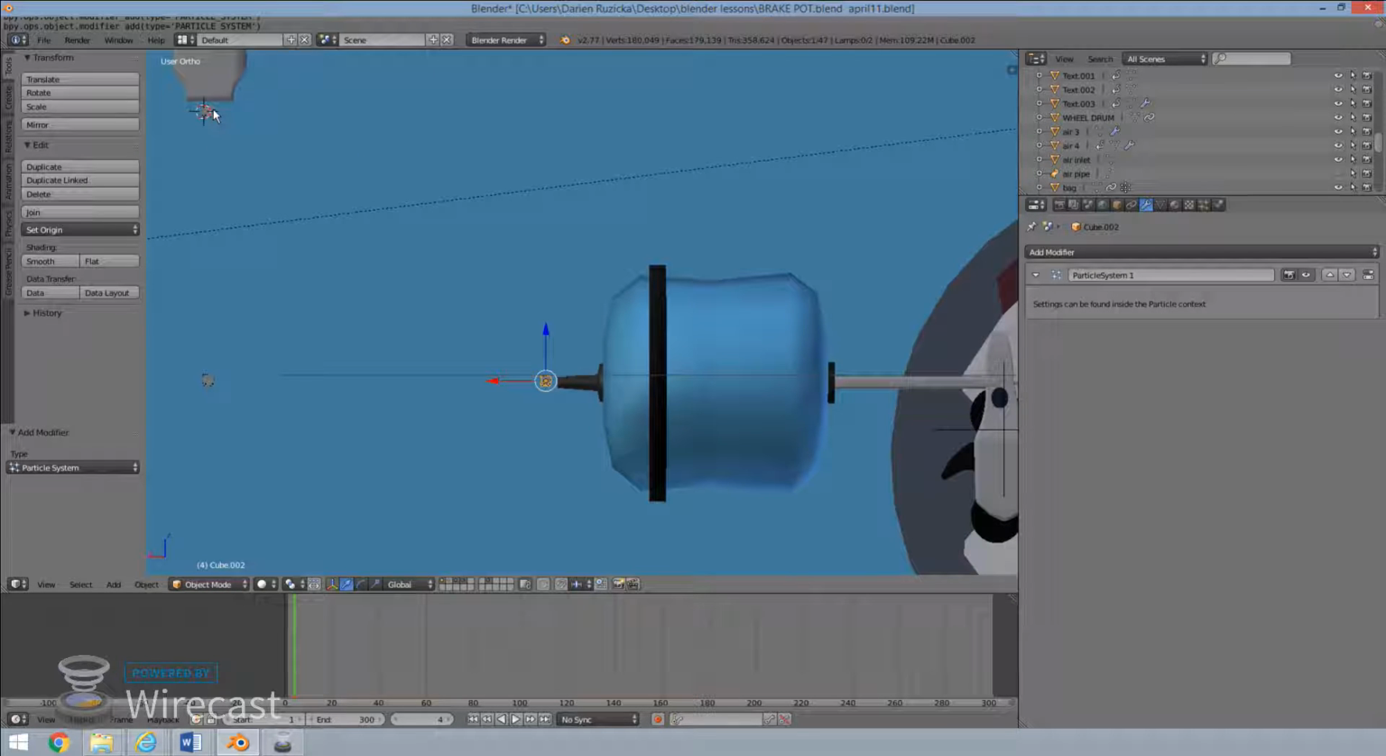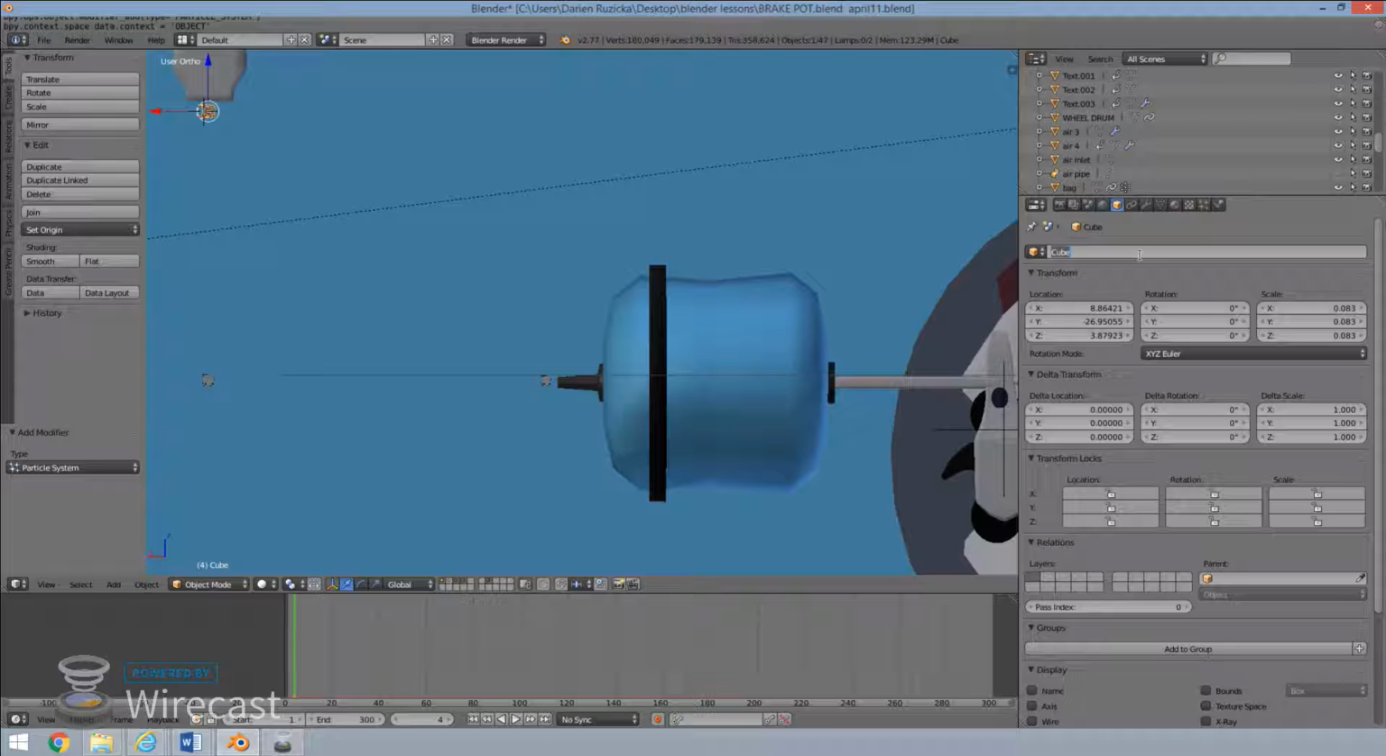Alright, now select your main particle. Now we can call this our air controller, if you will. Let's call it our air controller. Alright, and we will call this air 1, and for simplicity purposes we'll call this air 2. Alright, let's go back to our air controller.